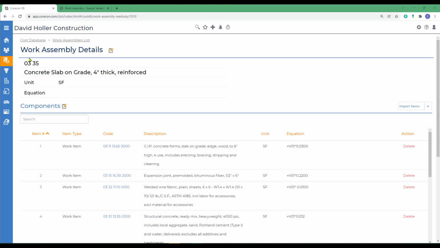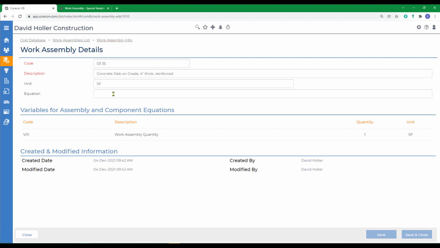Back to the top, let's open the work assembly details, because I also need to add to the work assembly header. Since VO1 represents the variable, the calculation is by the square foot, then the equation is also equals VO1. Square foot to square foot, save and close.